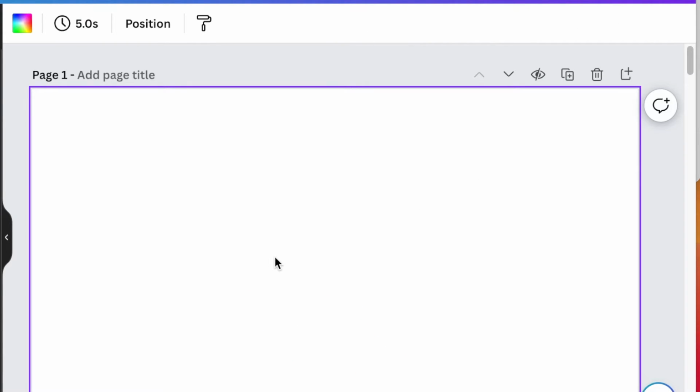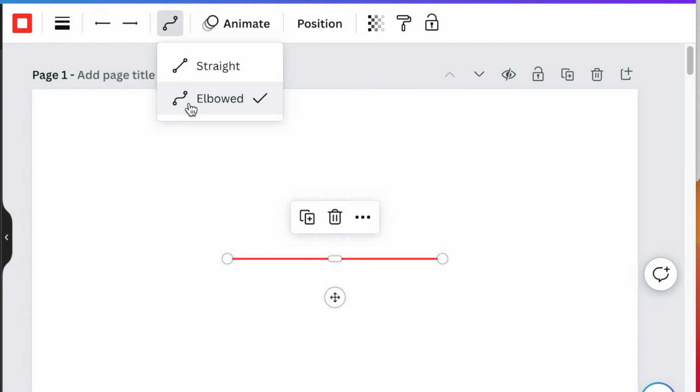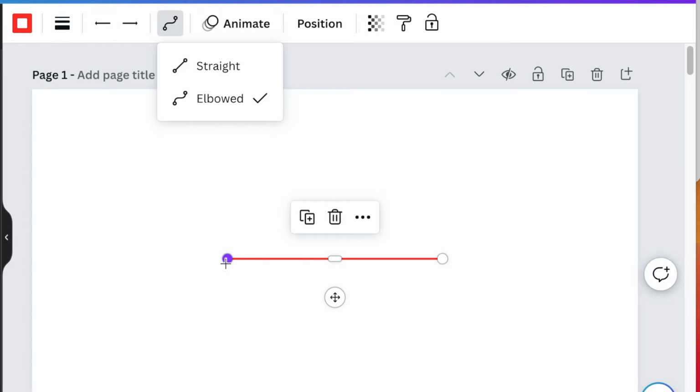What you need to do, you press L for line. I love red today. With a line that you've created, you're going to use your elbows. So when you click on line type, you get a straight line and you get an elbowed line. This is the gem. With the elbowed line, you can manipulate your line to whichever shape you want.